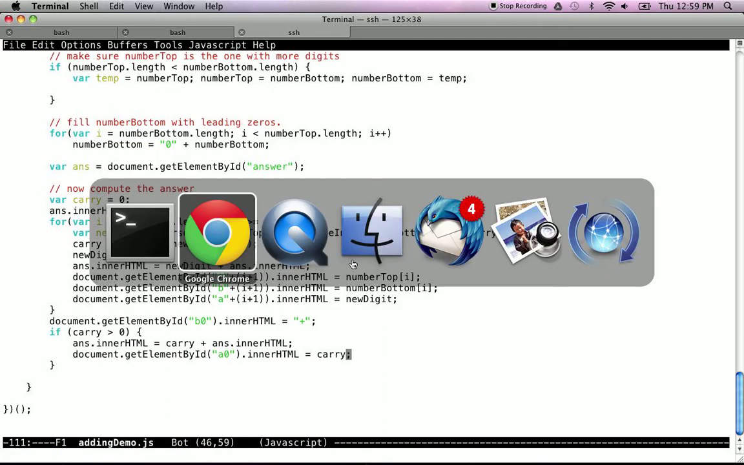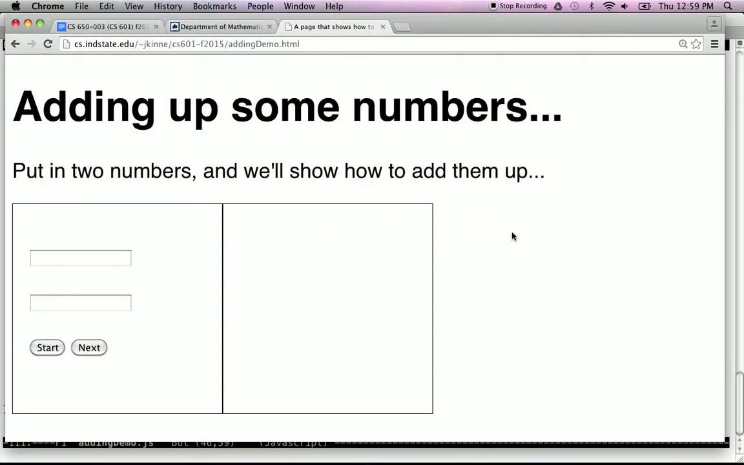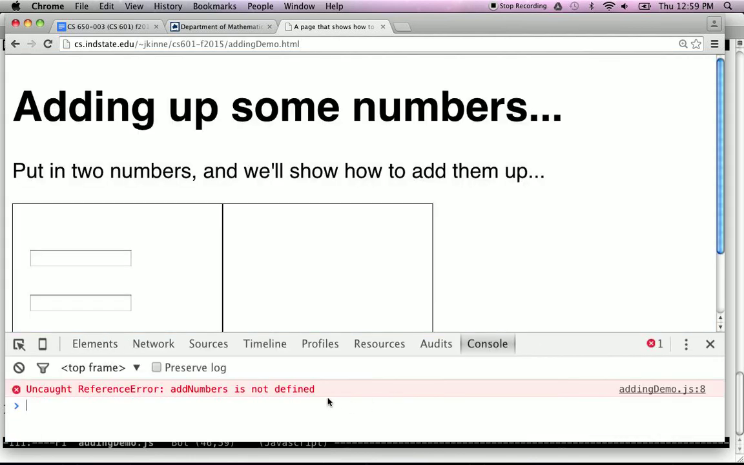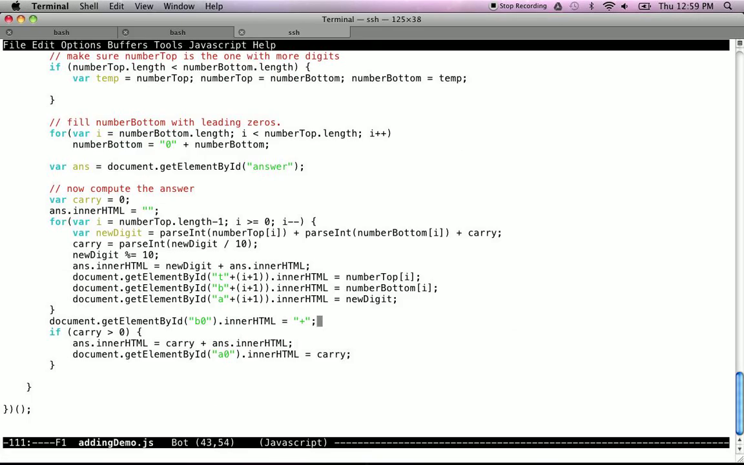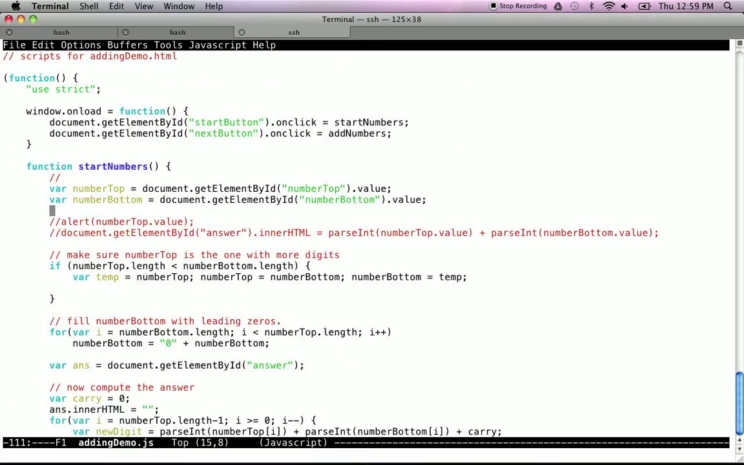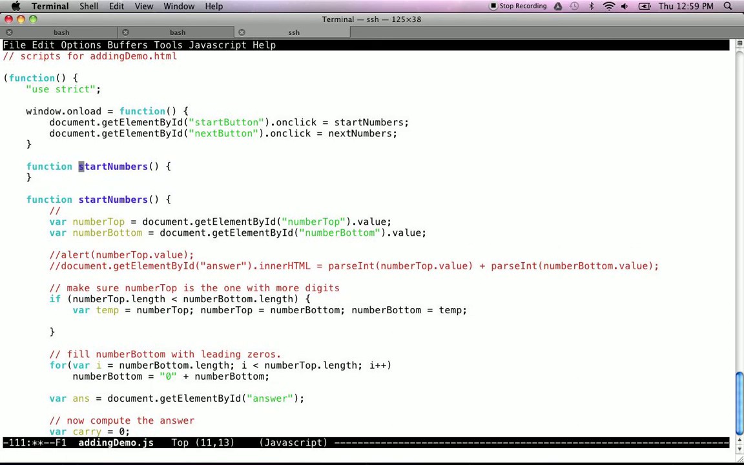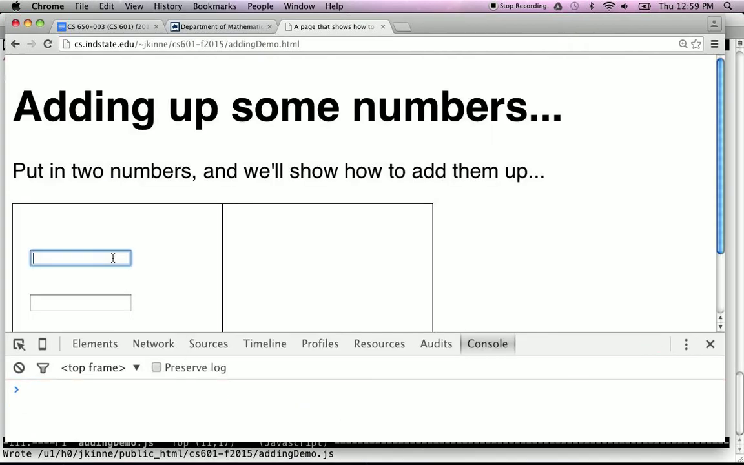I don't know, what are the chances that that works? 0. We should look at the error console. Okay, add numbers not defined. Let's take care of that. All right, so 72 plus 66.